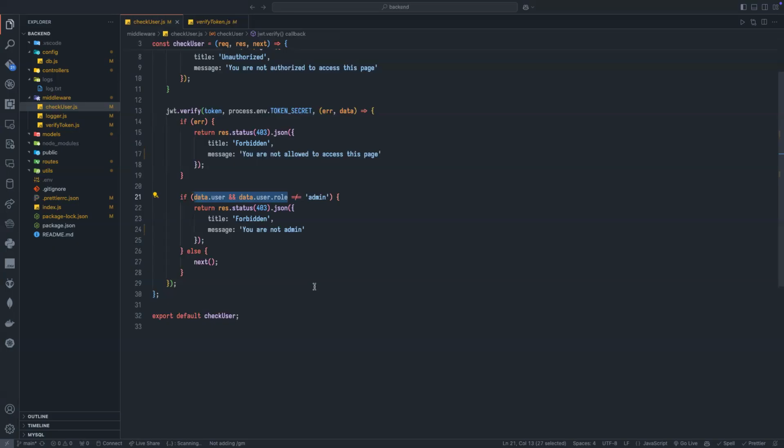Is it not enough to write data.user.role? No, because if for some reason I don't have the user object, it will be undefined. And if I say dot role, it will throw an error directly. Why? Because I'm trying to access a property on undefined, and as you know, undefined has no property. So I cannot just use this one here, because I am not sure if I have user or not. That's the reason why I'm using the first one.